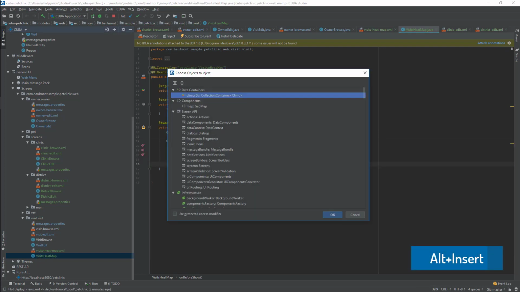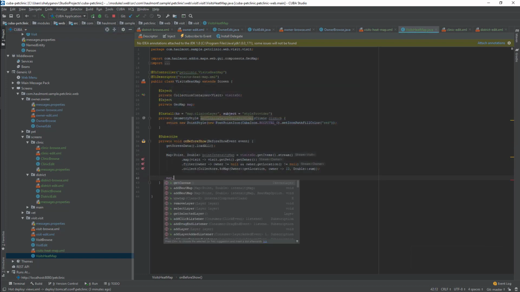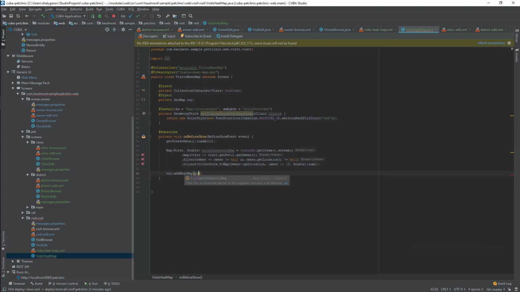Inject the GeoMap UI component and add the intensity map to it by calling the addHeatMap method. You can also set additional options for the heat map by initiating the Heatmap Options class, specifying the needed parameters, and passing this object to the method along with the intensity map.